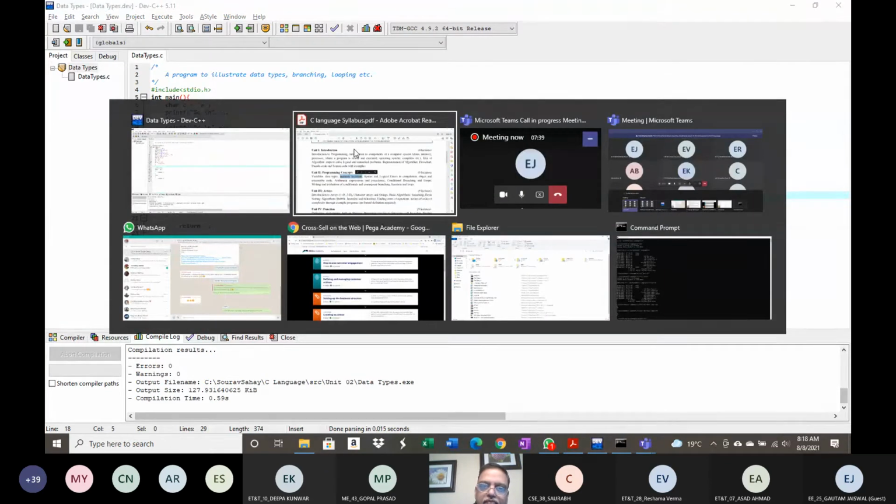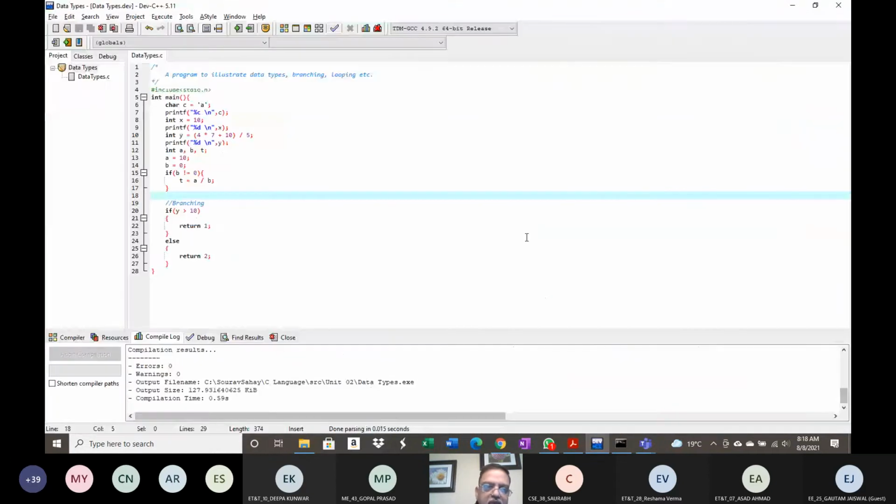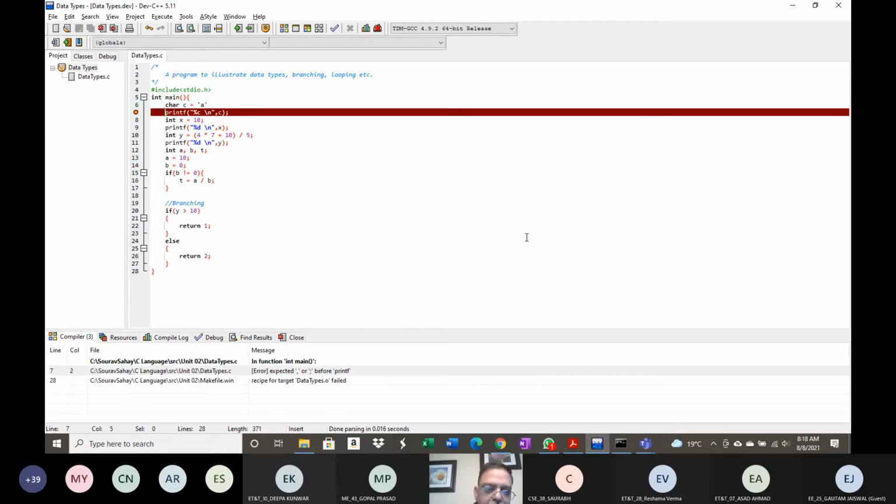Okay, all right. Next, I've explained memory locations, data types, syntax and logical errors. Syntax, I've already shown that if you are giving a wrong value to a char type variable, that is a syntax error. Another thing is that suppose you forget to put a semicolon somewhere. Save this and try to compile. You will get an error here, right?